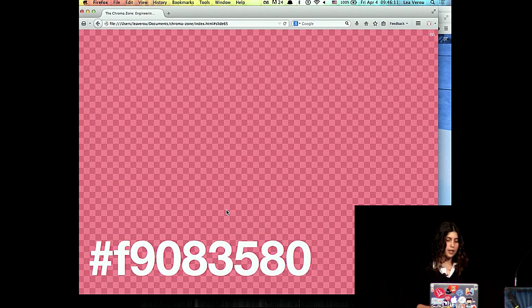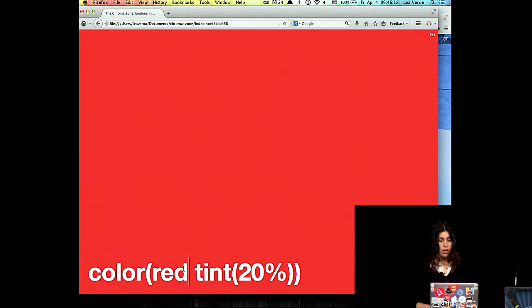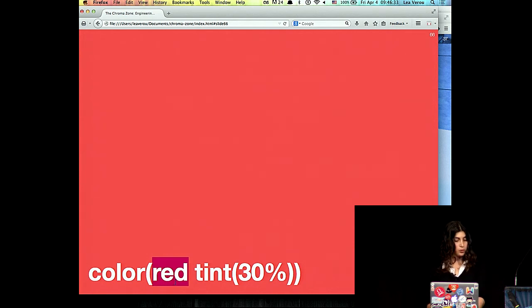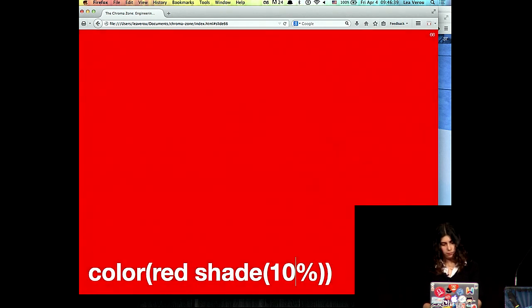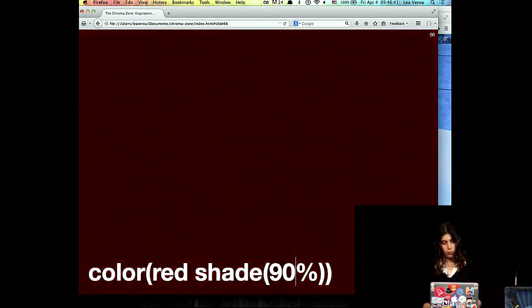But it will come, and it's also one of the most certain features that will make it into browsers. We will also get a color function that does all sorts of things. It can adjust colors to make them lighter by mixing white with them. And this is even more useful when you think that CSS variables are coming, because you'll be able to use a variable here. And there's also shade that makes the color darker by mixing it with black.